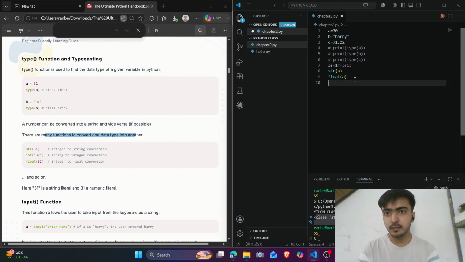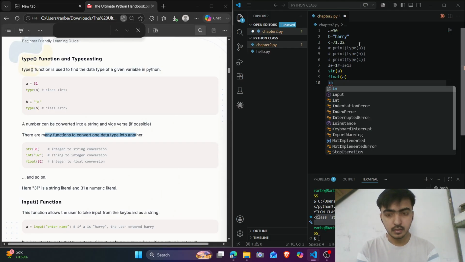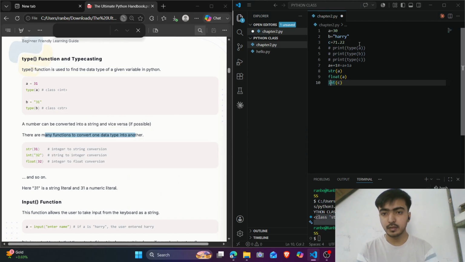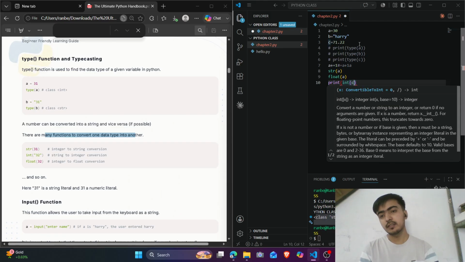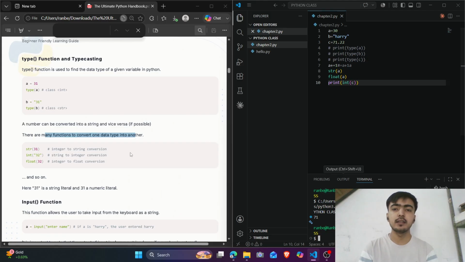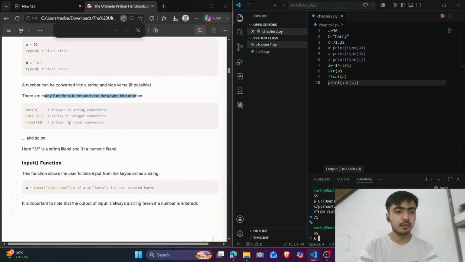Okay, so suppose we have to convert C into int. Then we will do int C. Suppose I print how it is. It has a decimal part, so it will remove it. So let's see. Yes, the decimal part is removed and it is written 79. So it is converted into an integer. We understand how we convert the different data types into one another.